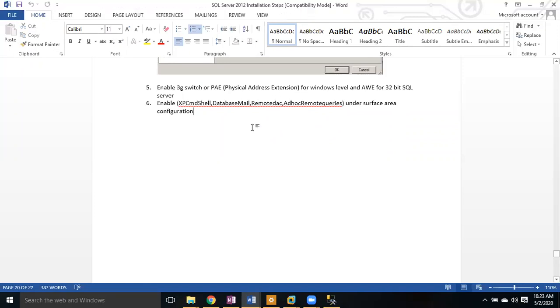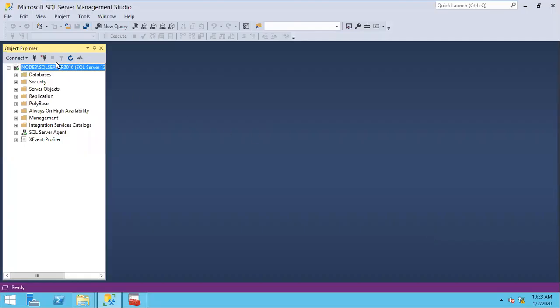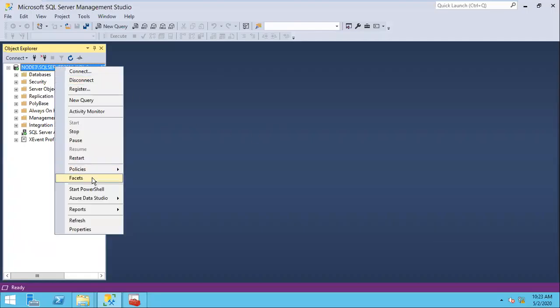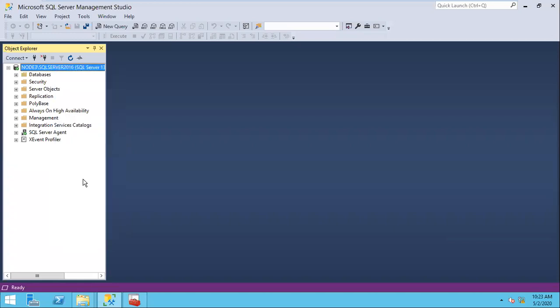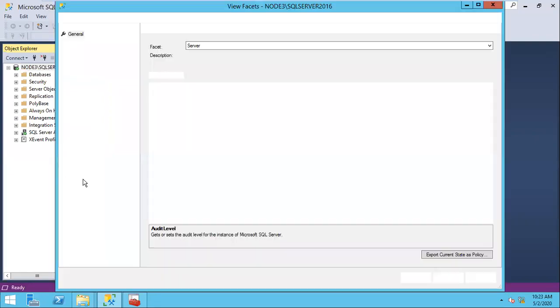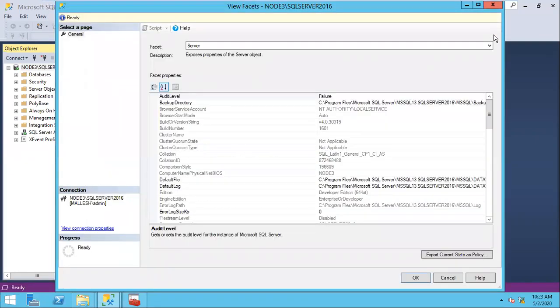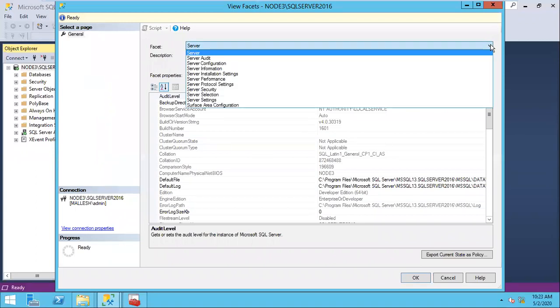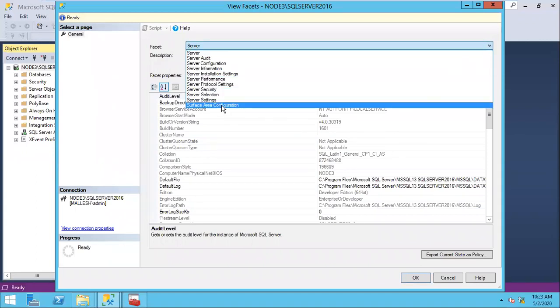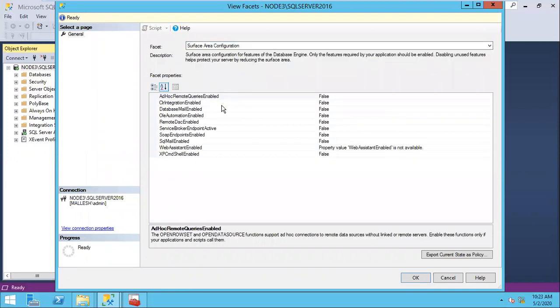And then the next setting is enable XP command shell, database mail, remote DAC, ad hoc remote queries, and the surface area configurations. For enabling this one, again we have to go to SQL Server, right click on the server after connecting, and there we can see the facets. Click the facets, and then here we have to click the drop down box. There we can see SQL Server Surface Area Configuration, and here we can see the different properties.